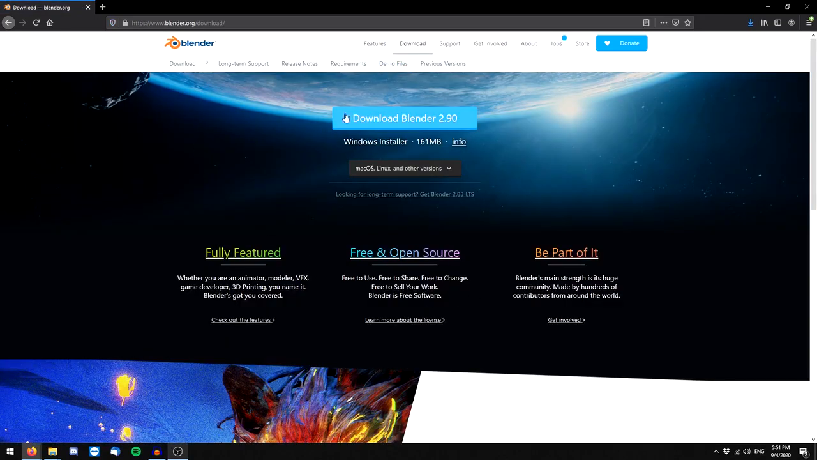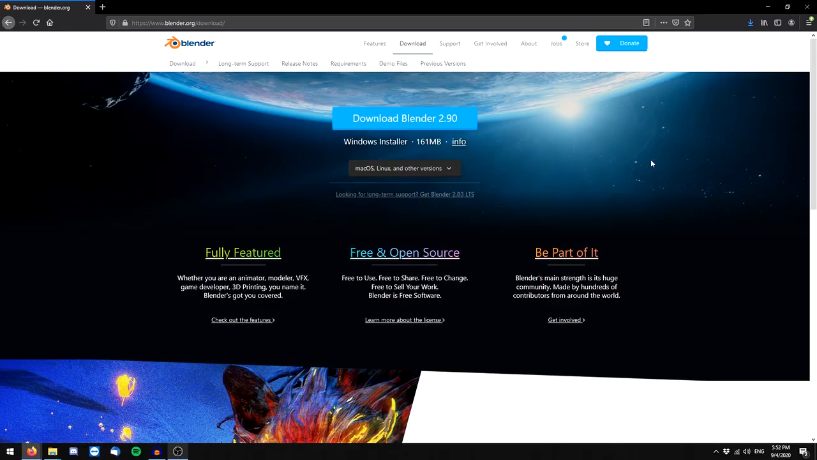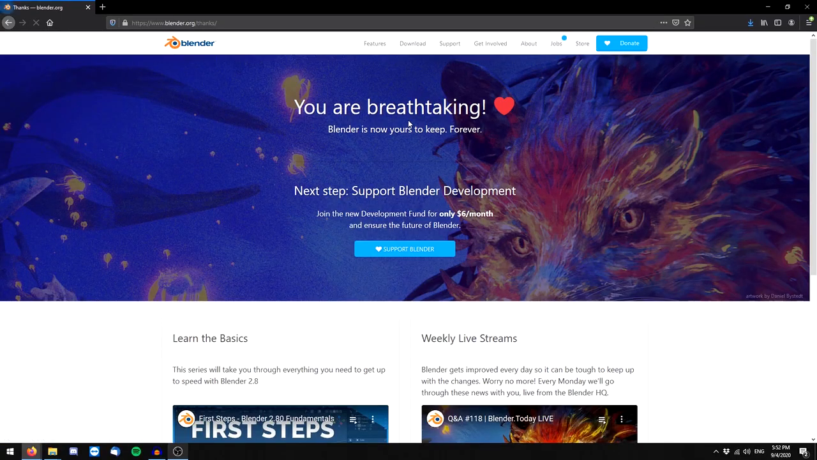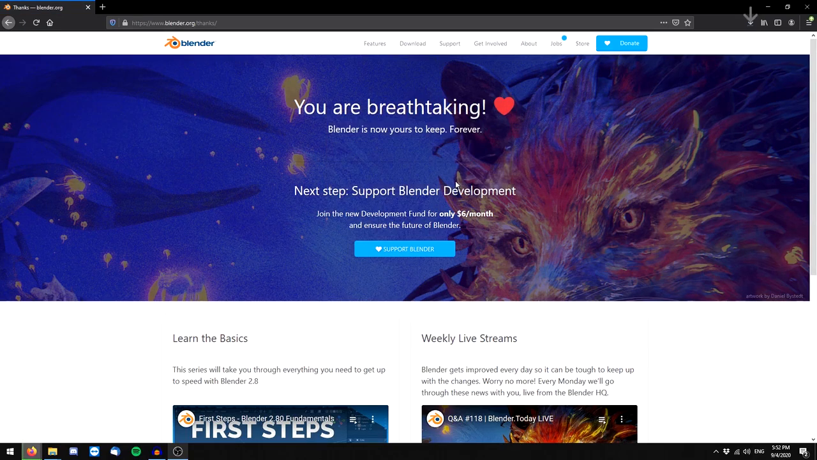On this page, when I click the blue button, I'm going to download Blender. It's 161 megabytes, and I'm downloading the version for Windows. If you're working on Mac, you just need to choose the Mac operating system. So let's click on this button, and a pop-up will appear. Just save the file and wait for it to download.